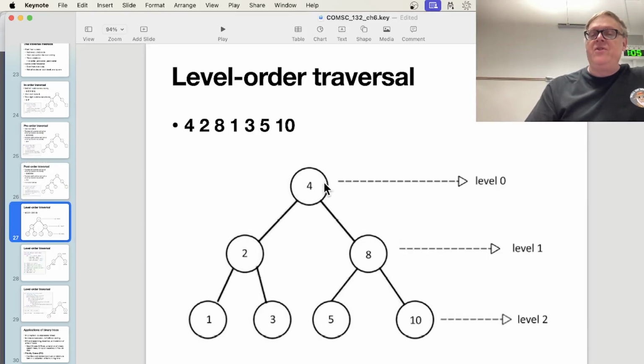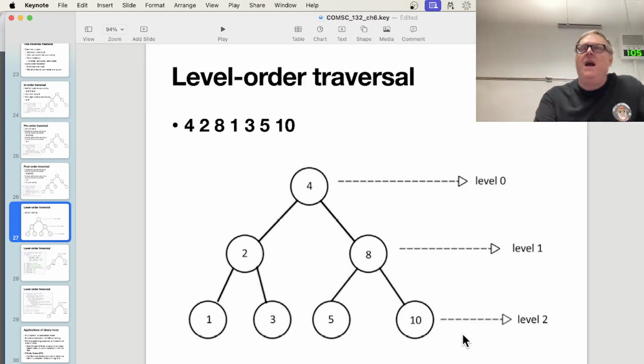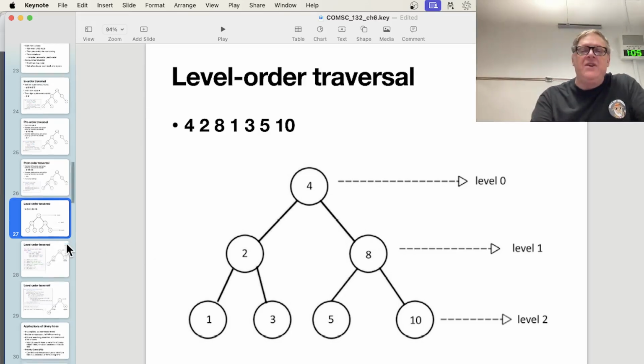All right, but this one is pretty important and easy to understand. You just read them in order. Level 0 left to right, level 1 left to right, level 2 left to right. This is kind of an obvious way to visit them all, without even worrying about the way they're connected.